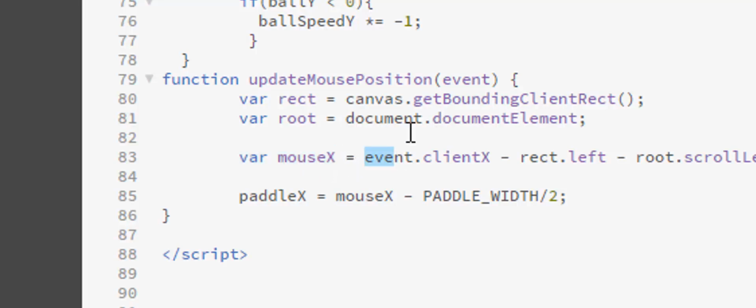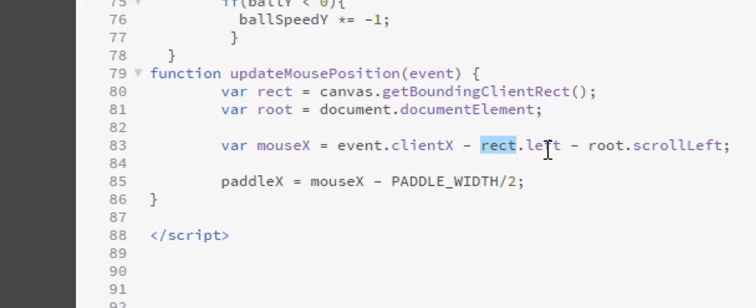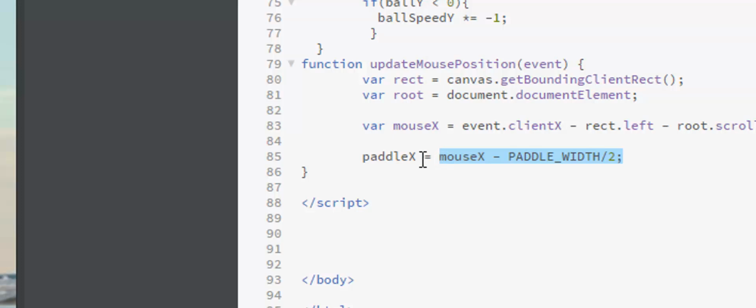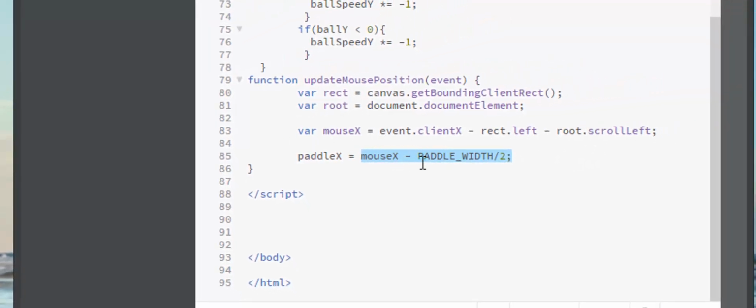And then I am going to create this mouse X position. I'm going to take the event that's coming in here, grab the client's X mouse position, subtract the rectangle's left position, and then subtract the scroll left. Now, this is centering the mouse with the paddle. If I didn't do this, every time I move the paddle with the mouse, it would move on the left edge, next to the X and Y origin. But what I wanted is for the paddle to be centered to the mouse itself.